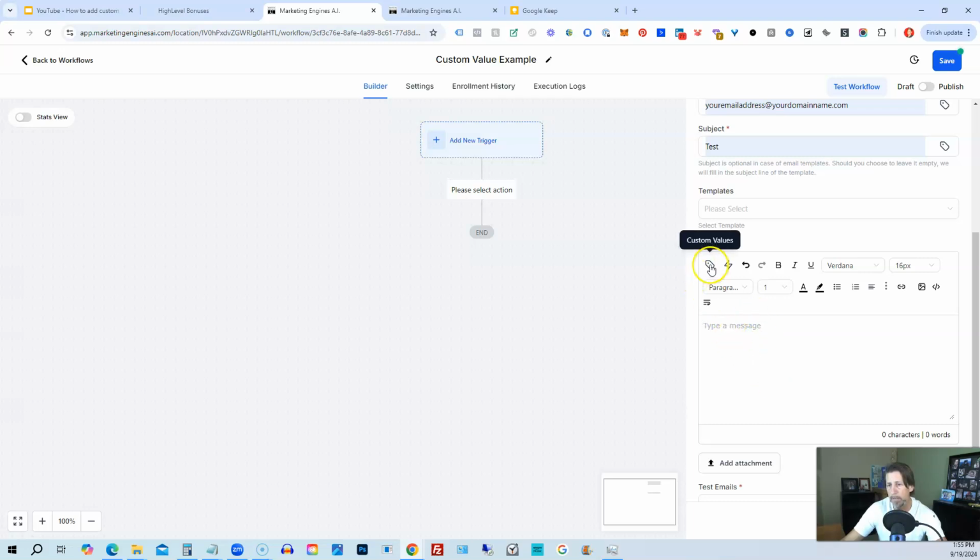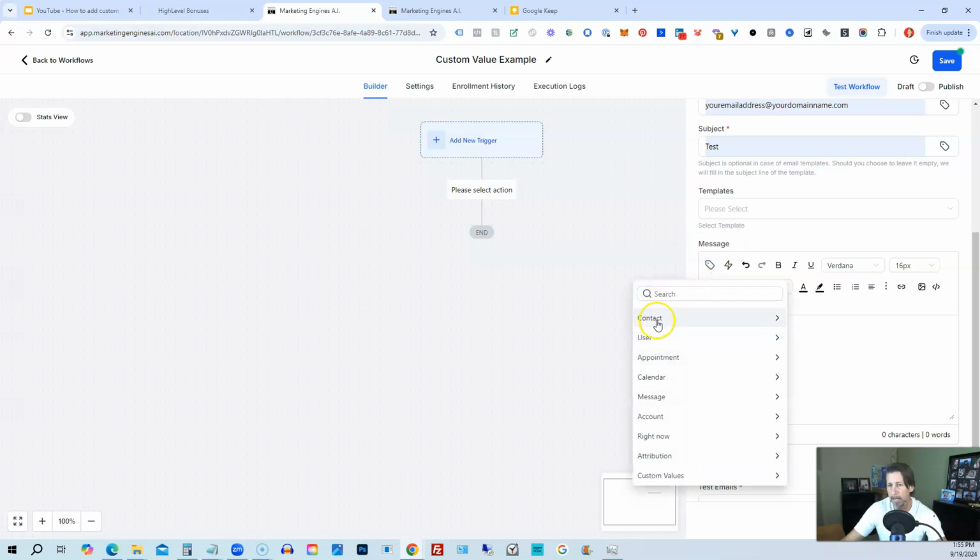So we can do that by going here where it says custom values with this tag. We can click on that, and then we actually have these other values that are built into High Level already, from contact, user, appointment, calendar, message, account, right now attribution. But then we see this very bottom has custom values. If we click on that, it'll open up to whatever custom values we've created. If you have none, it won't show any. If you do have any, it'll list them here.